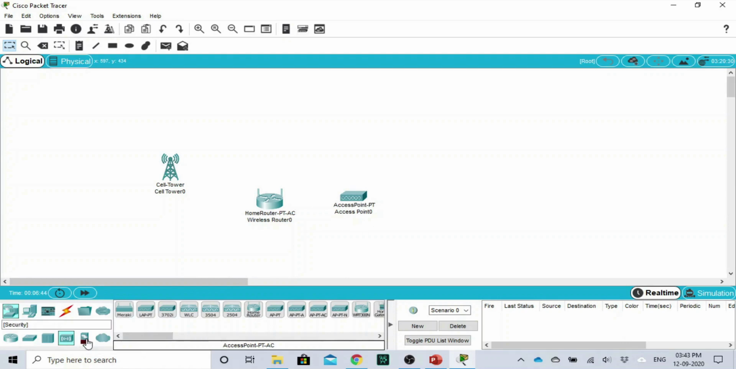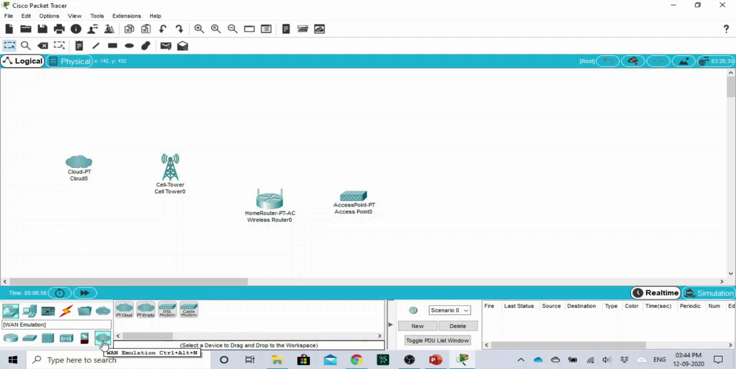All the wireless related devices are under wireless devices. And if you want security related devices, you need to use this option called security. And if you want to create cloud or ISP related options, you need to go for WAN emulation. What is meant by WAN? It is called wide area network. So anything related to wide area network, you need to use WAN emulation.